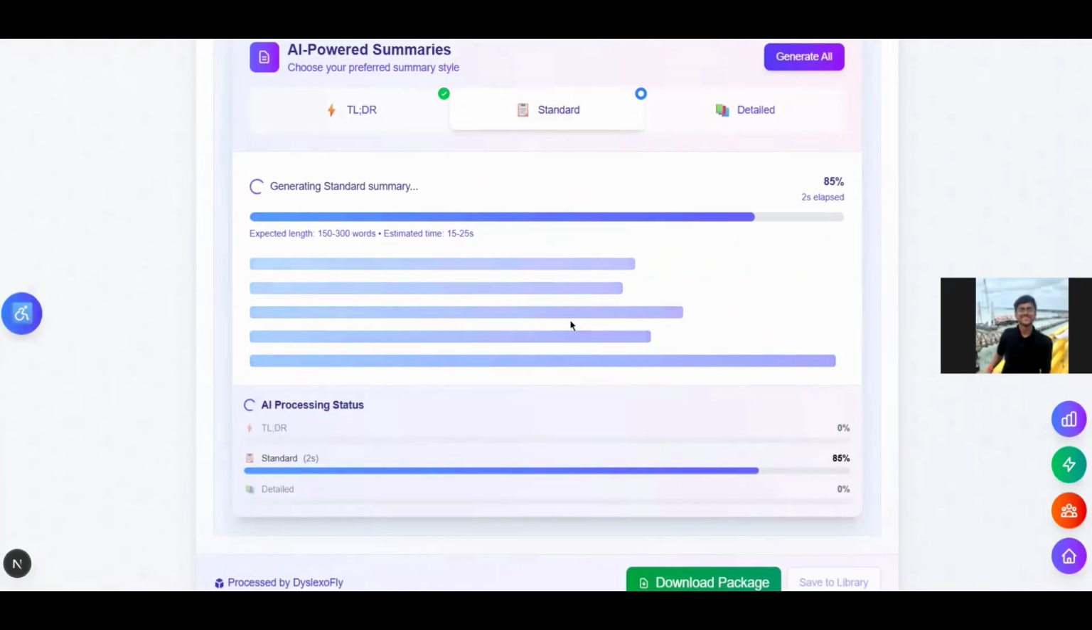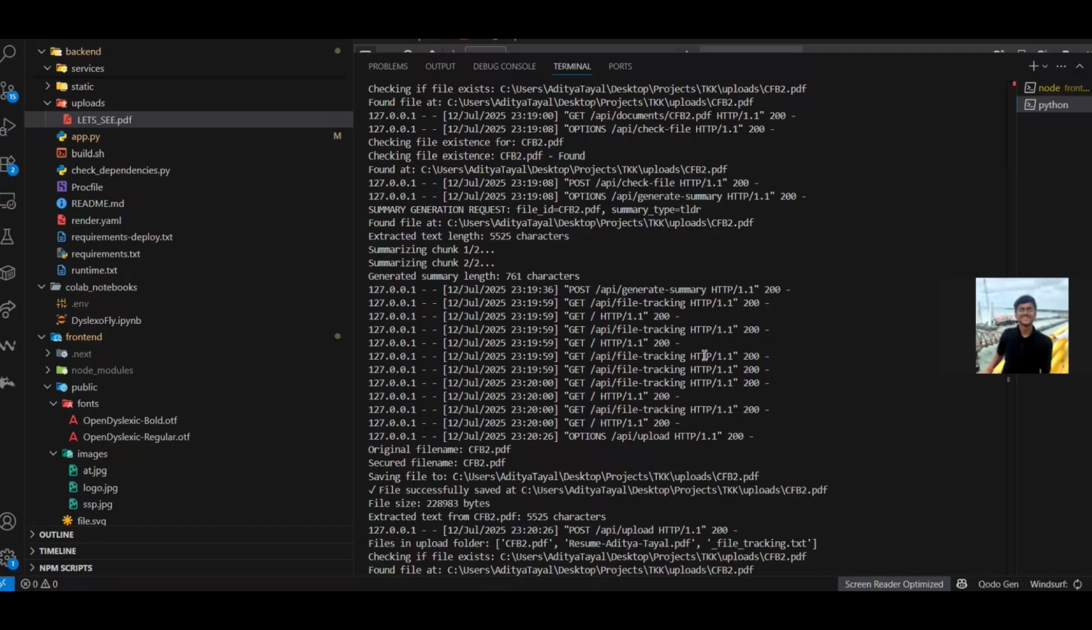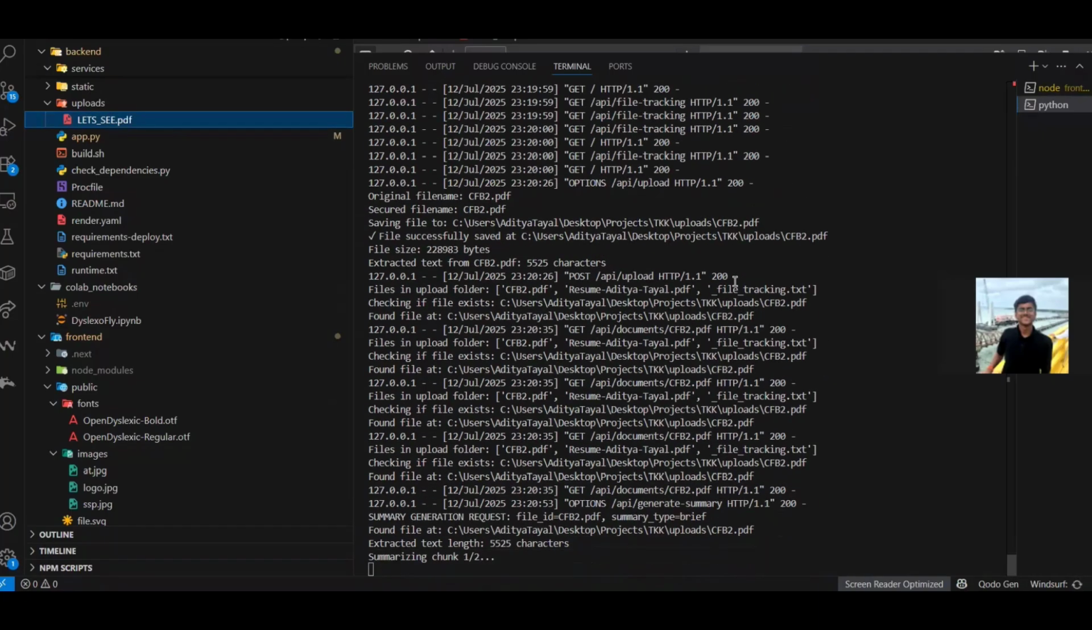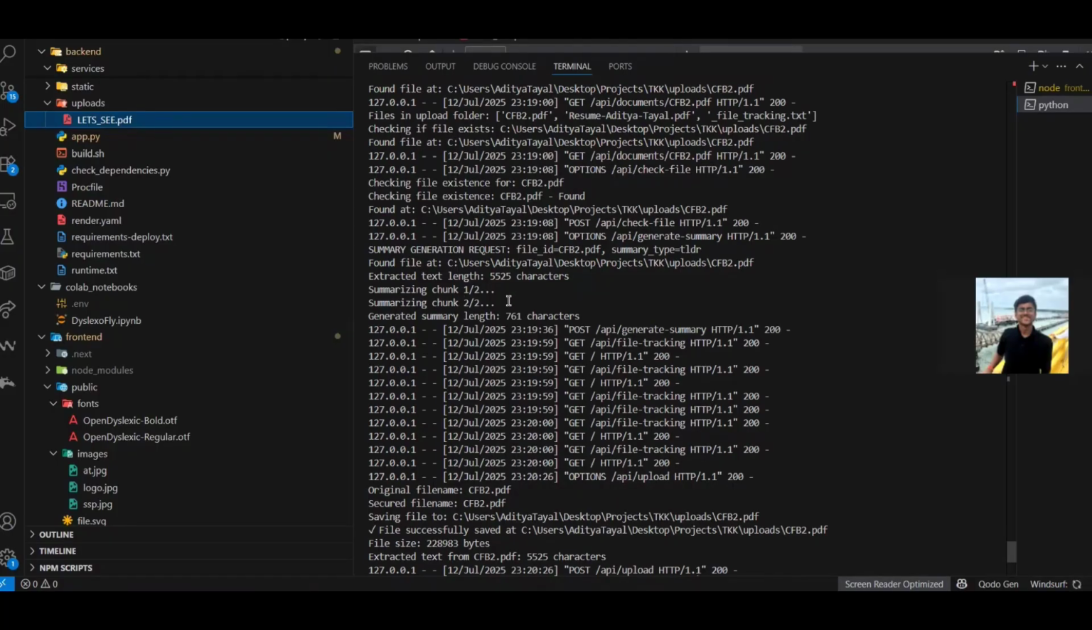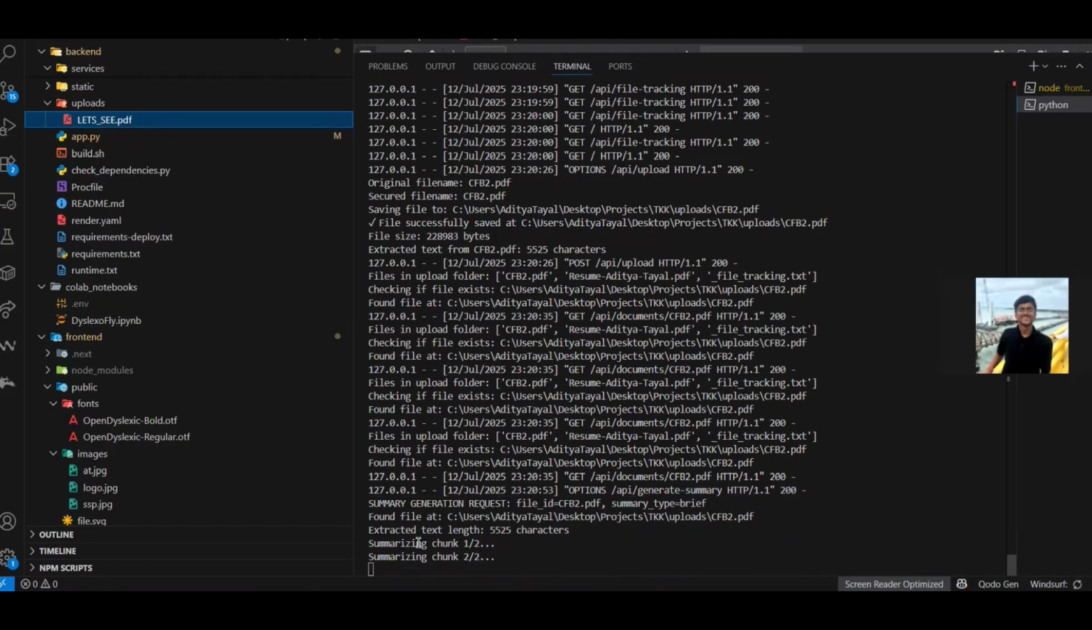Once I create the summary of standard type, let me show you how it is processed in the backend. At the backend, we can see that first I am checking what the file is, and if the file is present, then it will simply get the text from the text length, which was already displayed on the text size. And then for the 5525 characters, it is creating the summarizing chunks, in which it summarizes both the chunks, part 1 of 2. And similarly, it is running on part 2 of 2. And once part 2 of 2 is also executed, it will simply post it, as we can see for the previous part, where 761 characters were generated, and then the summary was posted via API.